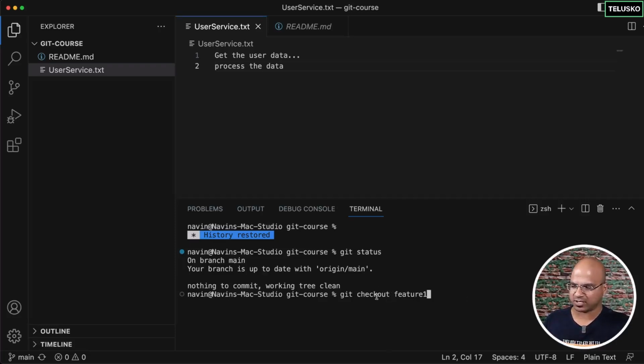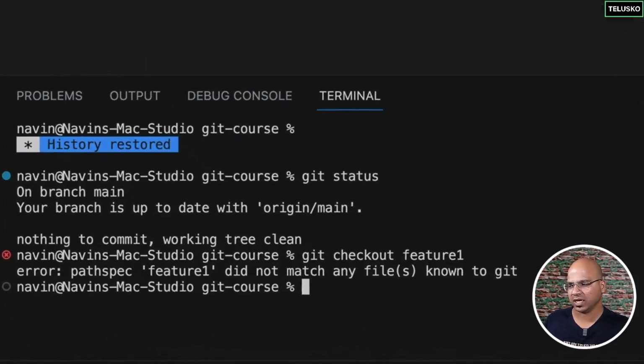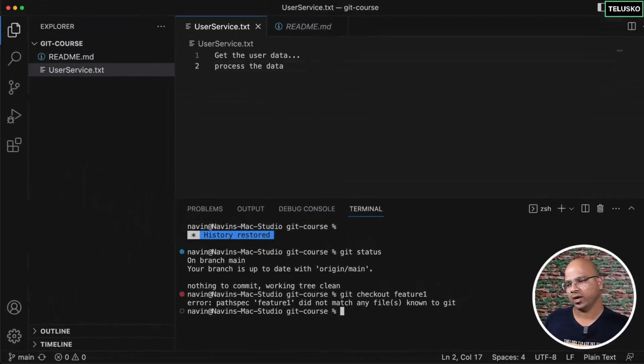And if you type this command and press enter, it will say feature 1 did not match any files known to Git. So basically, we don't have a branch named feature 1, so we need to create one. For the first time, you have to create a branch, right? Once the branch is created, you can switch using git checkout feature 1.